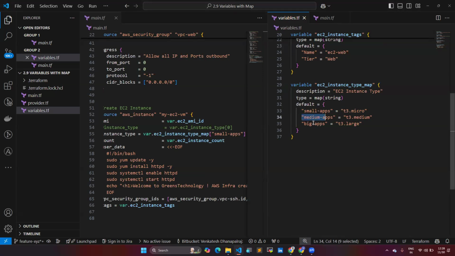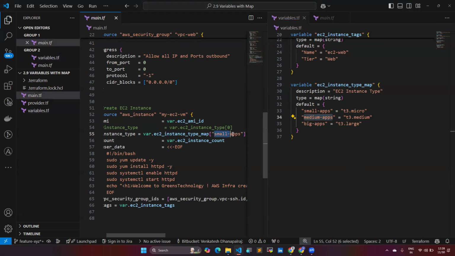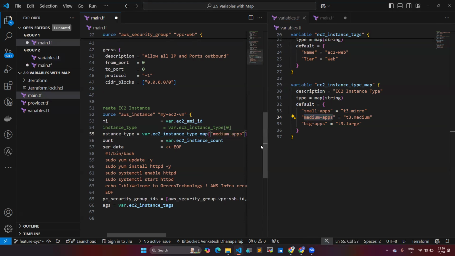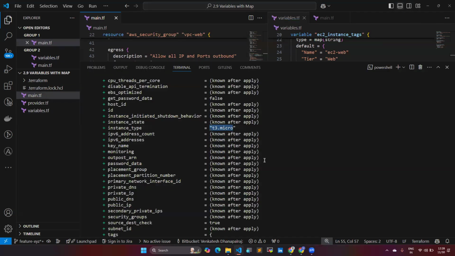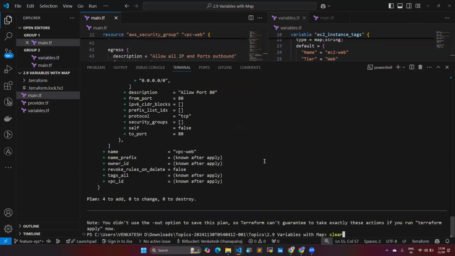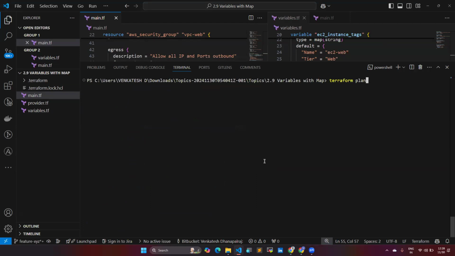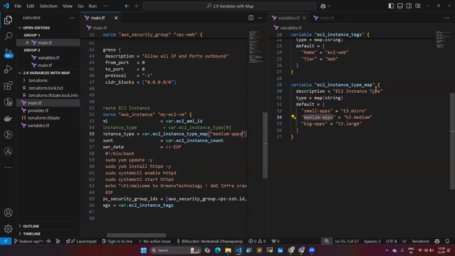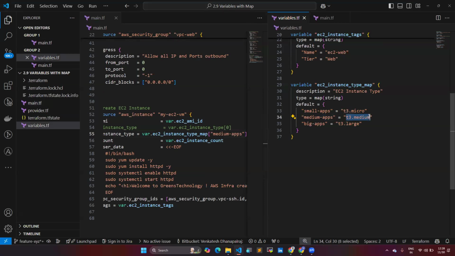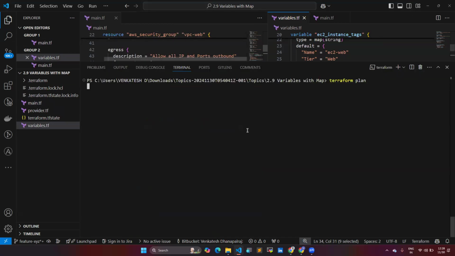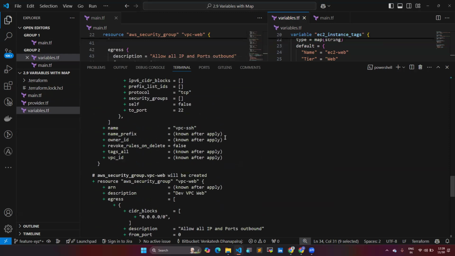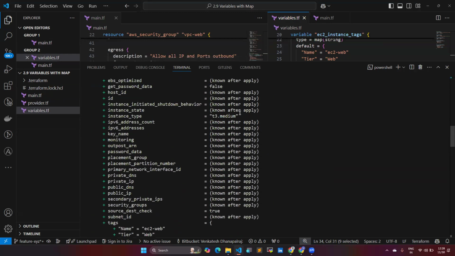If I use medium app, let's see what will happen by modifying this. In the instance type, instead of small app, I'm using medium app. Then it should create a T3 medium instance type, right? Let's see that. You can see that in the plan it is showing T3 medium.